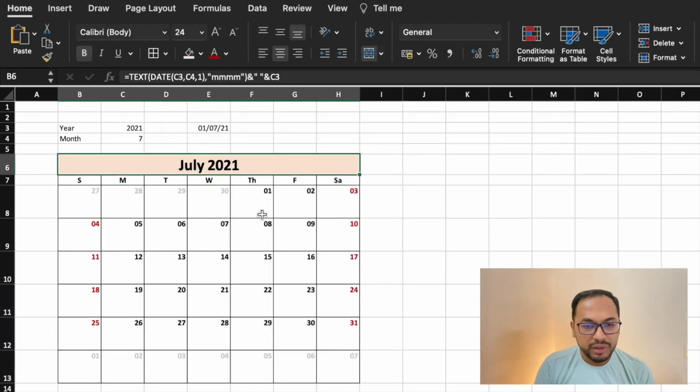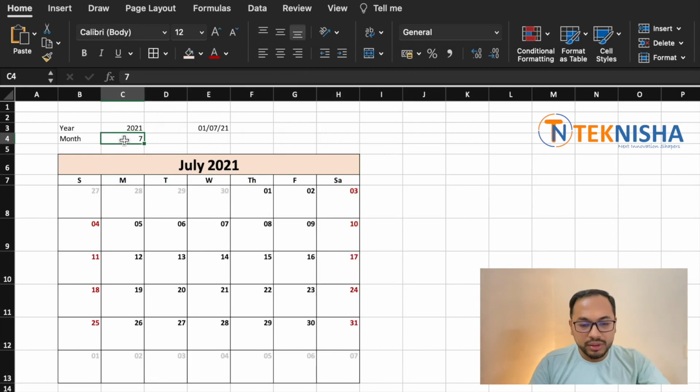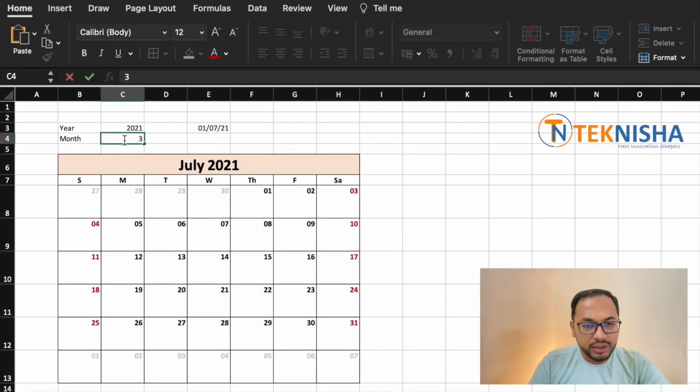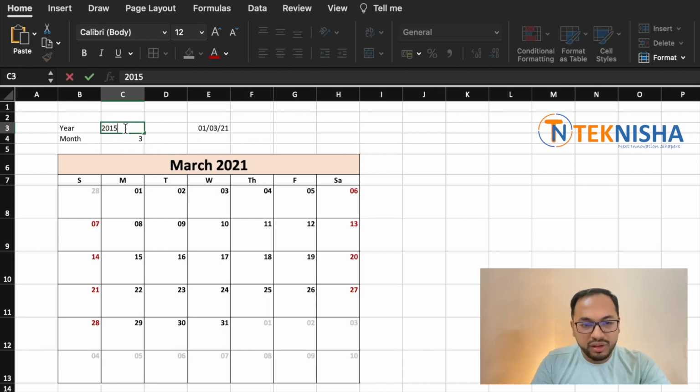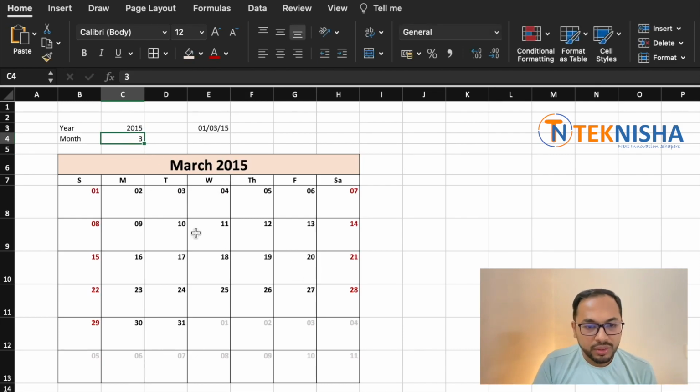Now we have a calendar where the other dates not belonging to this month are grayed out. So now if the month is changed here, let's say to 3, you have the March 2021 calendar, and let's say we change the year to 2015, we get a calendar for March 2015.